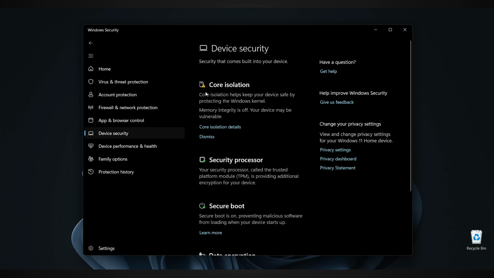Now, at the top of the Device Security page, you'll see a section called Core Isolation. Click the blue link that says Core Isolation Details.